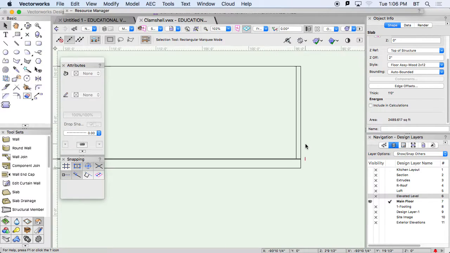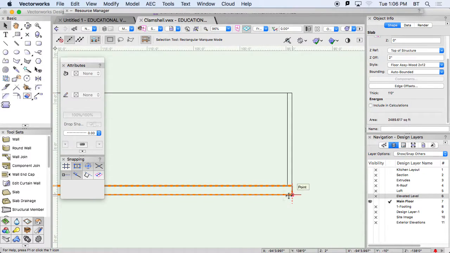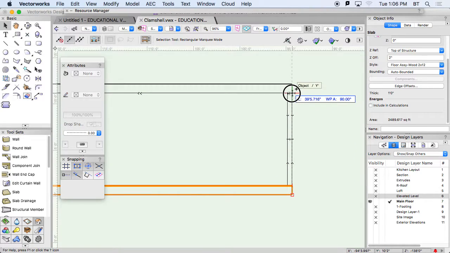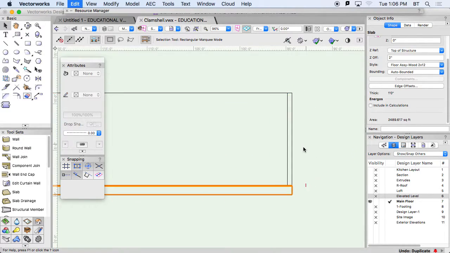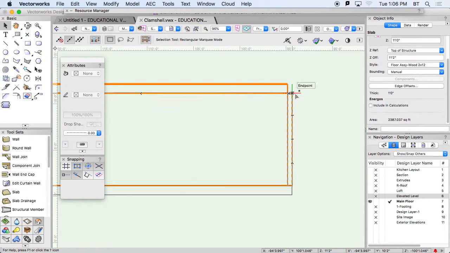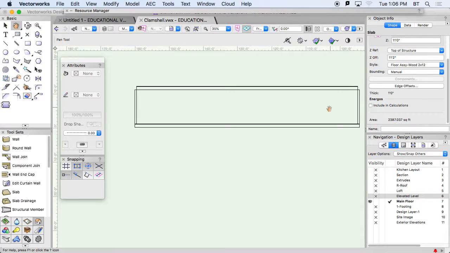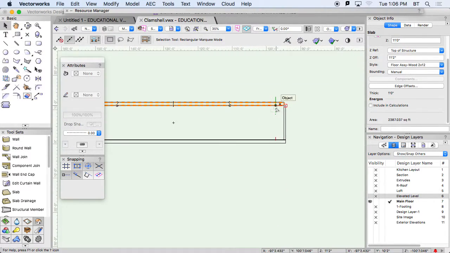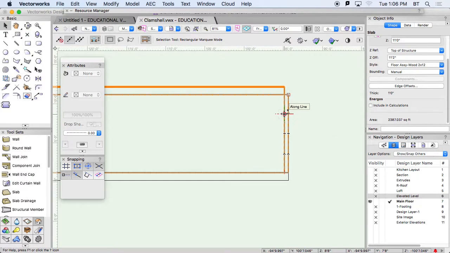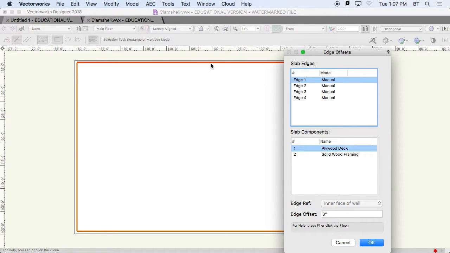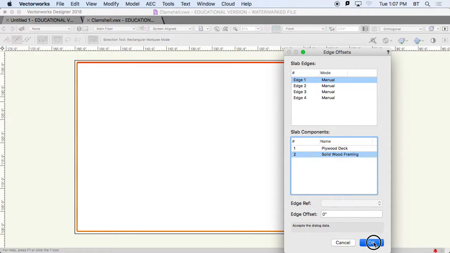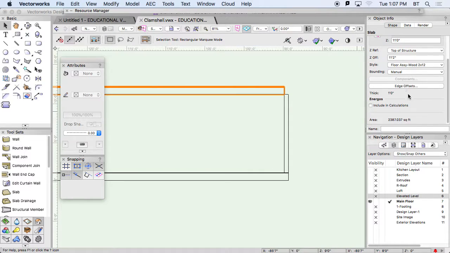And say, for instance, I needed something on my roof as well. I could even Option-drag this up. Now these offsets, it automatically went, oh wait a minute, it's at a different height. So I can change my edge offsets, and I can specify the values there too.